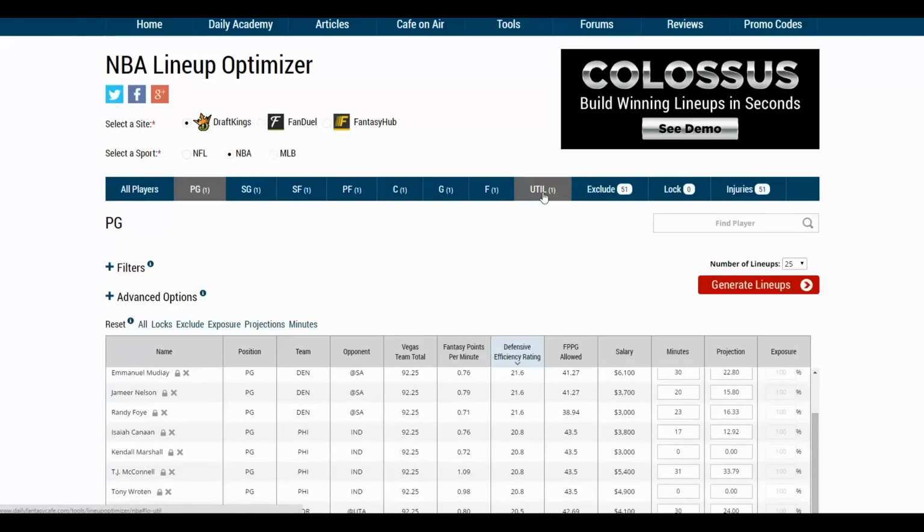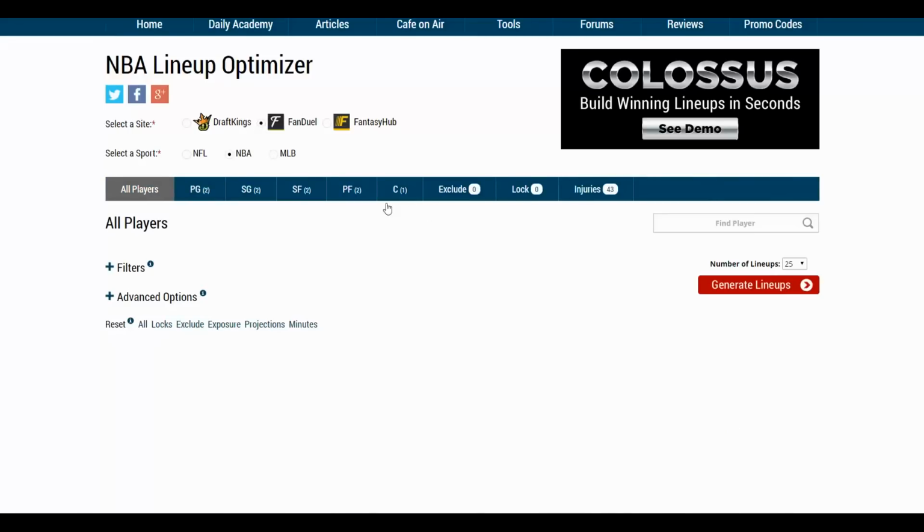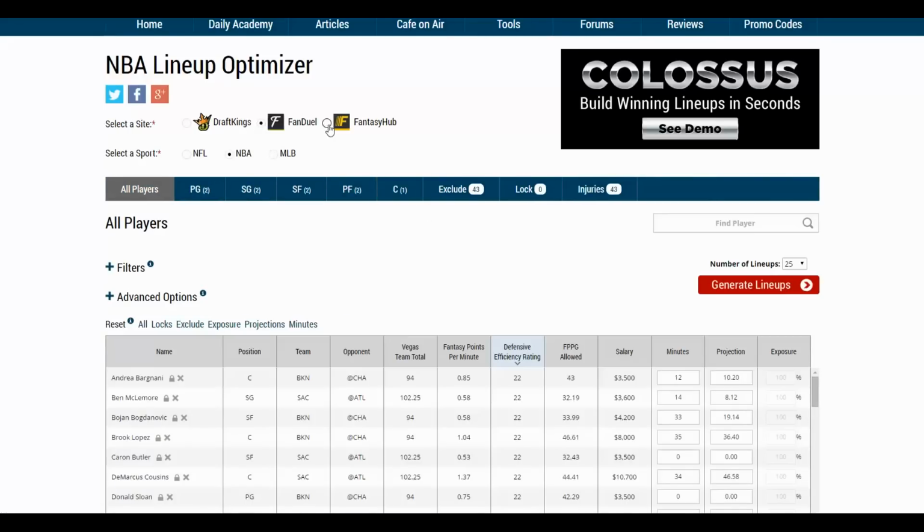We also have a utility position for DraftKings, and as you switch between sites, you'll see roster positions update and change according to that site. So these are the roster positions, and this is the number of positions for that roster on that particular site. So I'm going to go back to DraftKings.